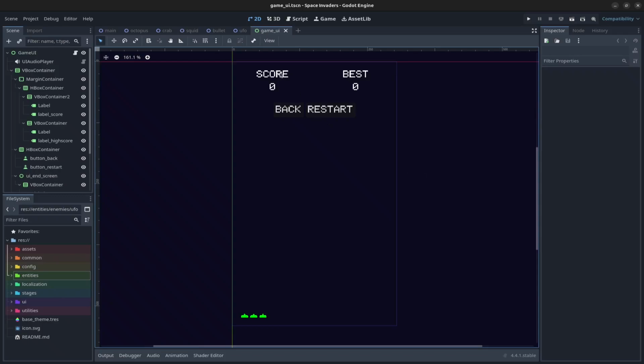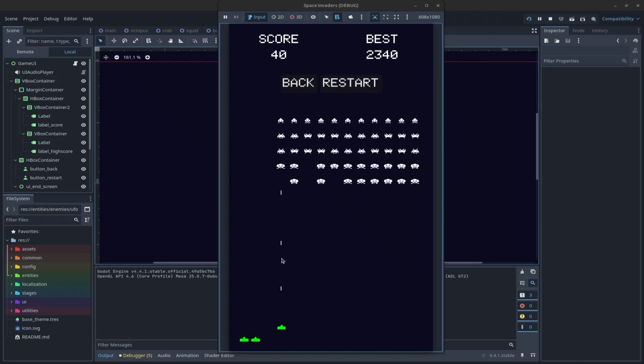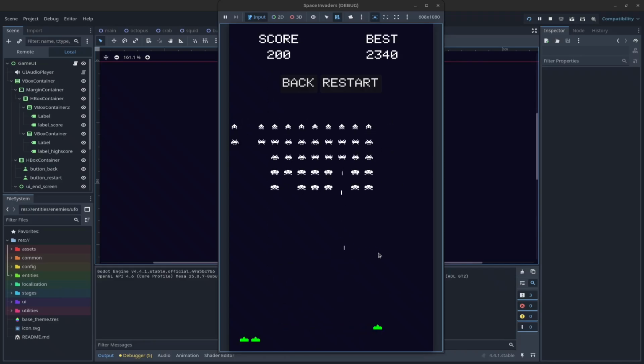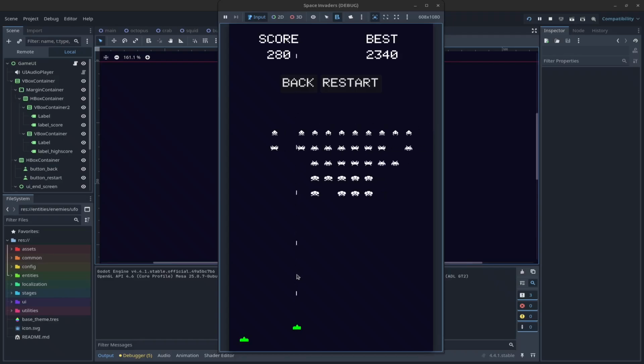Time for the UI. I added a score, best score, and life counter. If the player dies, a restart button appears, and if the player clears the screen, it resets after a few seconds. The player also loses instantly if the aliens reach the player's ship.